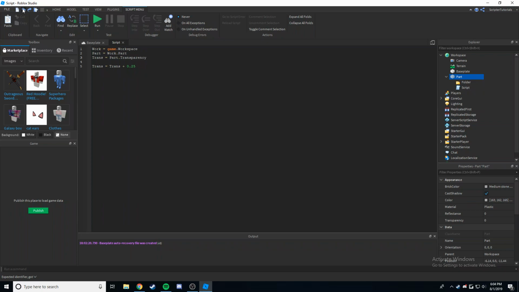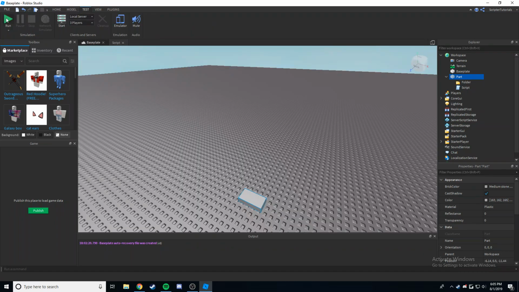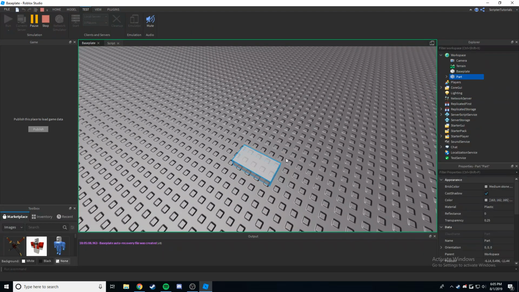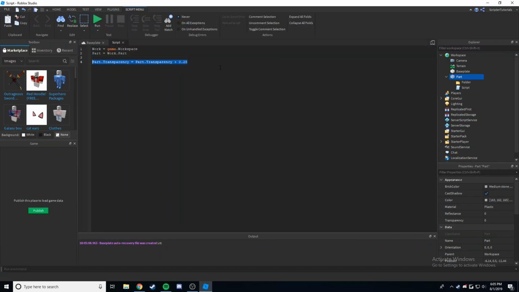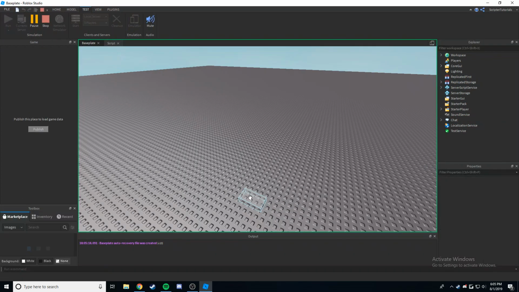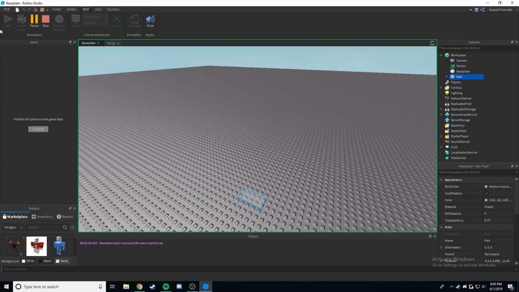Now if we wanted to actually do what I said it's not supposed to do, then we would instead remove this variable and instead do part.transparency equals part.transparency plus 0.25. And now you would see that it changes by 0.25. So we could copy this a few more times, and it would hopefully be set to 0.75, and it does.